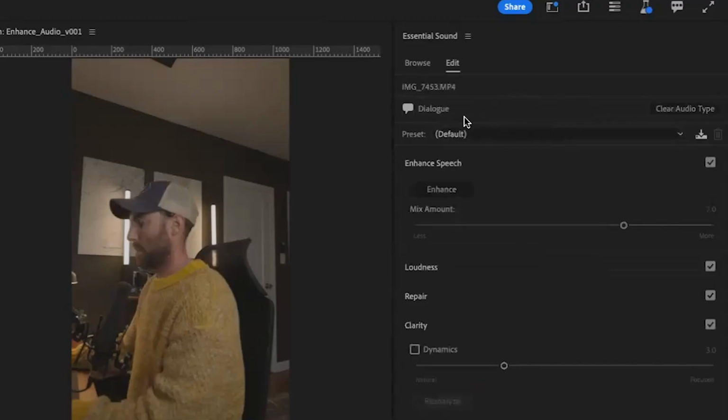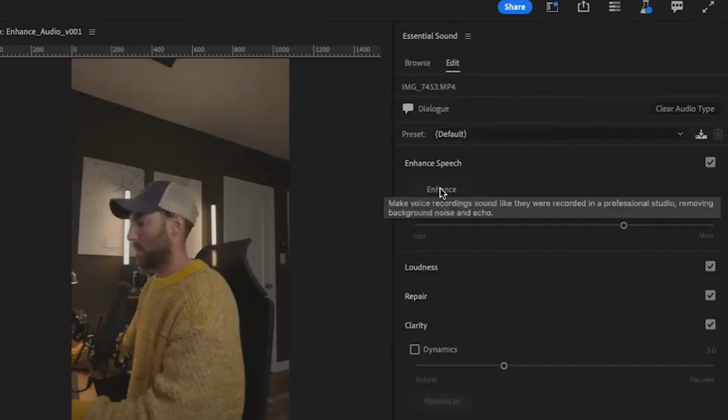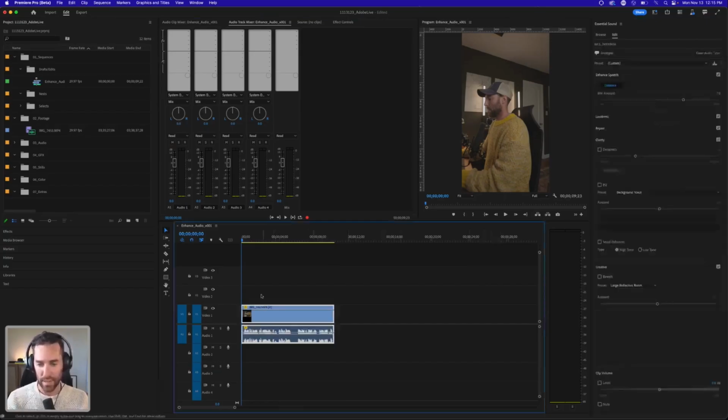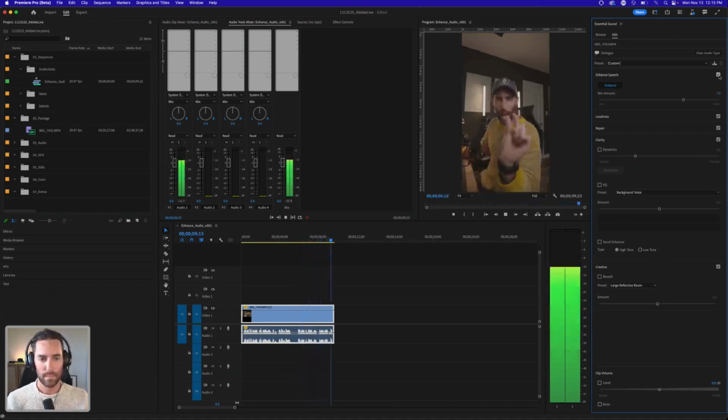And if you look in your dialogue menu here, there's a button called Enhance Speech. I'm just gonna click that. So if I play this back now. That's insane. Let's talk about MGRTs.